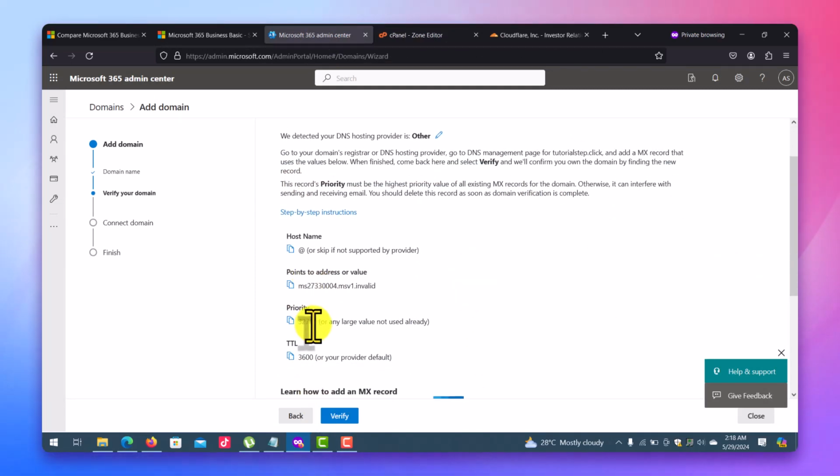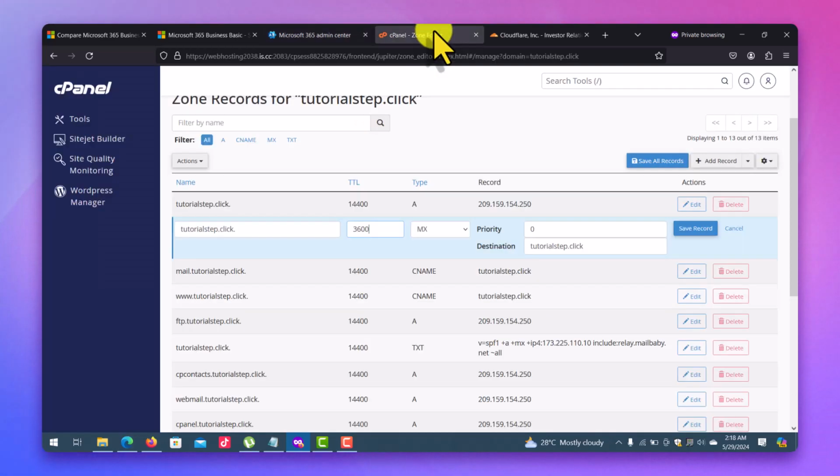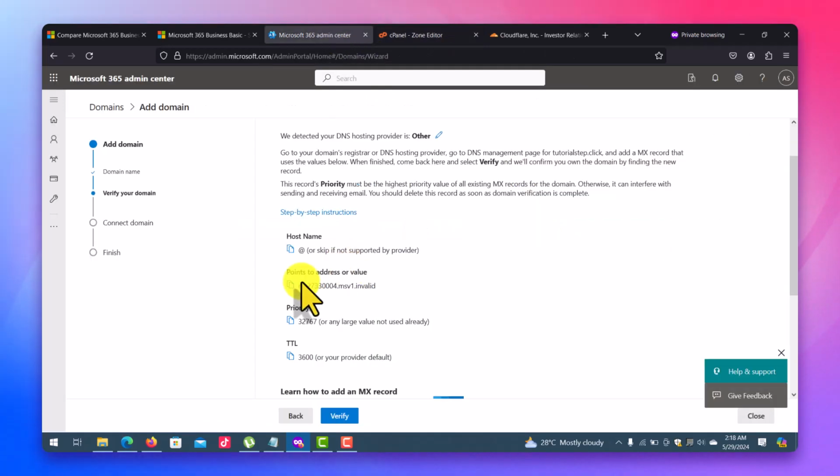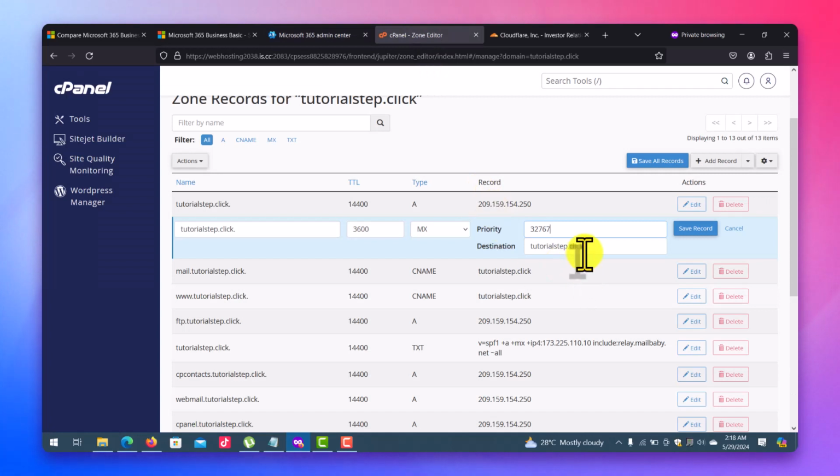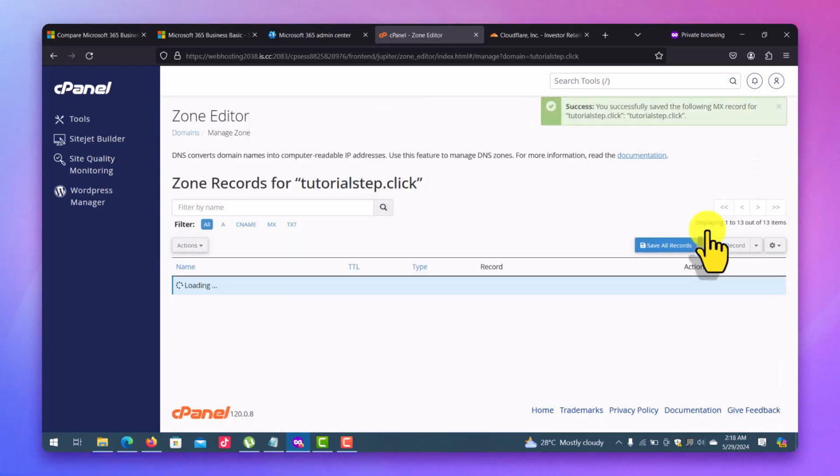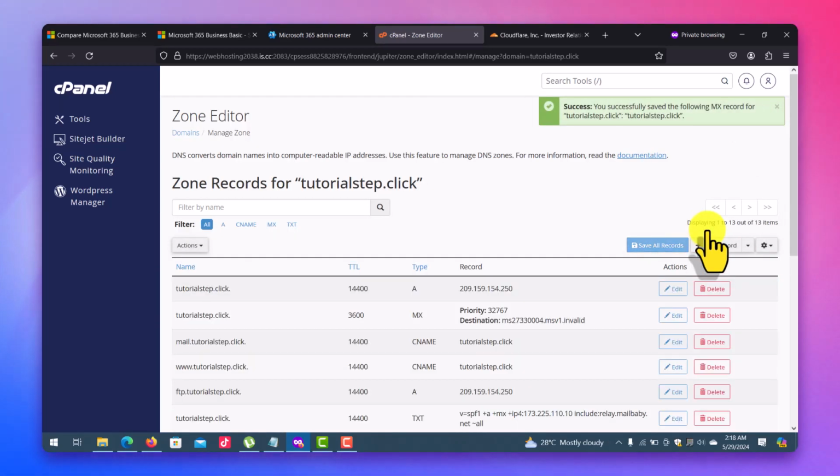The TTL is 3600, the priority is 32767. You want to copy that like so, and put that here. And then the destination is here. You want to copy it like so, then go back to your zone file and paste it there like that. Everything looks perfect. You want to click on save record. That should save like so.